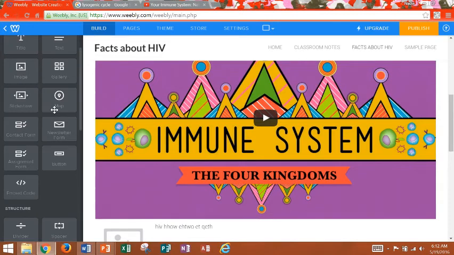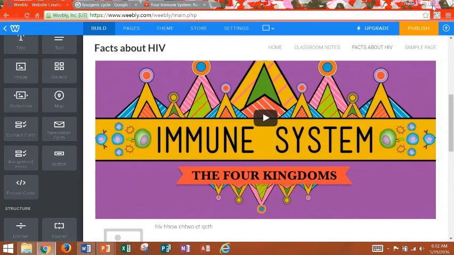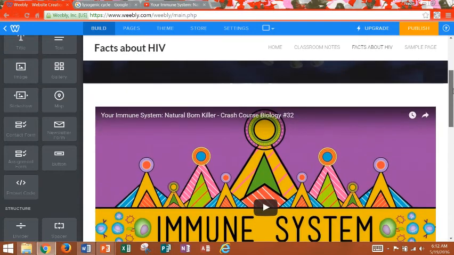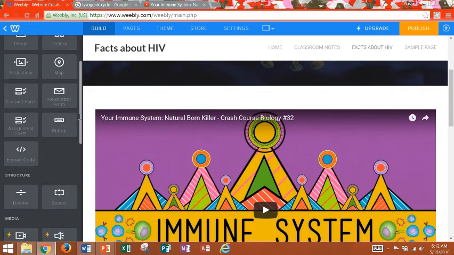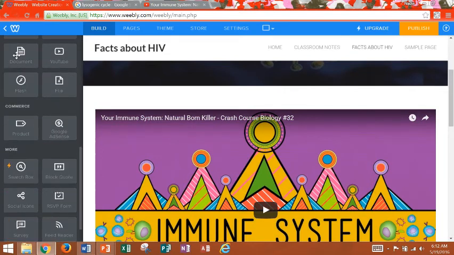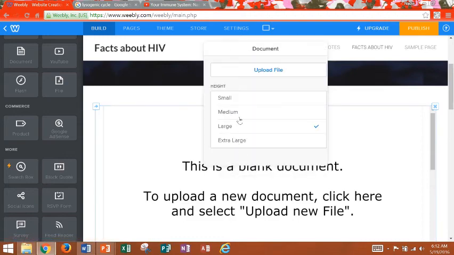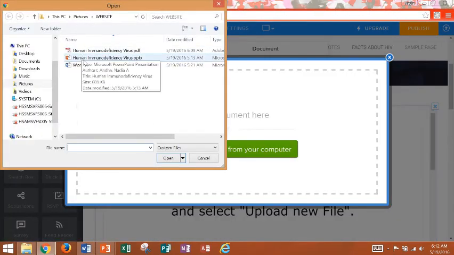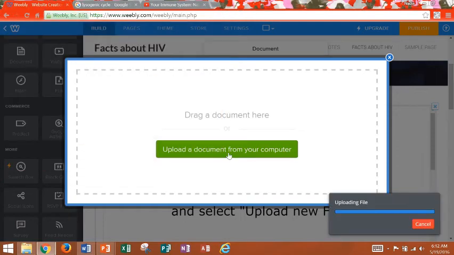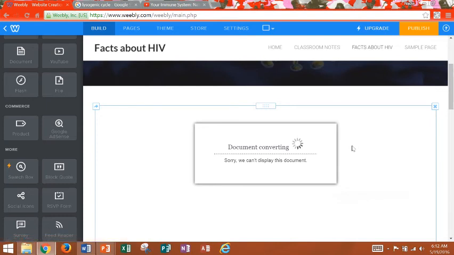Let's say, for example, you want to upload a Word document. So for example, you have your Works Cited page that you need to upload. So here's your Works Cited. Here on my page, I'm going to again click, here's my Word document, drag and drop that. Click edit, upload, and I'm going to upload my Works Cited page. And again, it'll take a second.